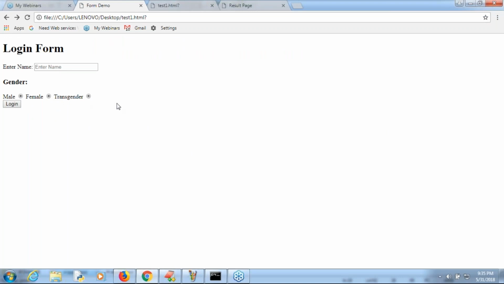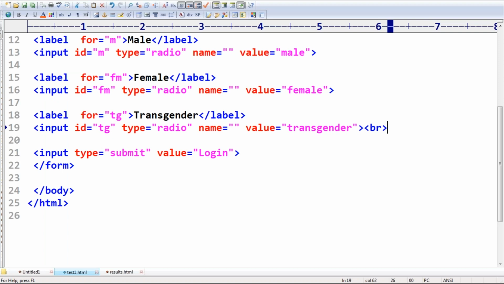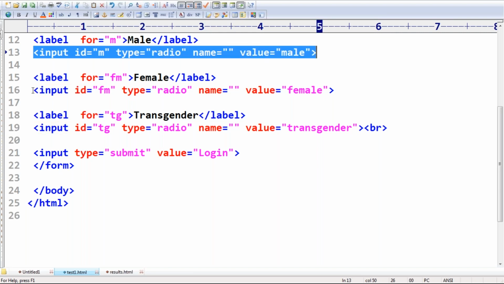Sir, actually with the radio button property, we should take only one value. But here you are taking multiple values. Are you getting me? It is not right. Sir, how can you differentiate? Can you please guide? Here you have to use the same name for all the radio buttons.